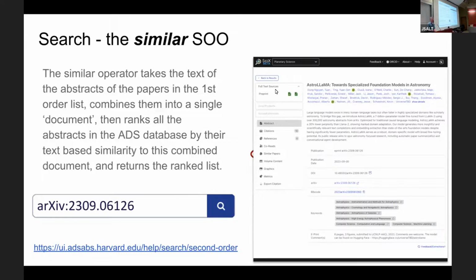So the easiest way to explain the similar operator is to look at what happens when you have a single paper. When you have a single paper, such as this Astrolama paper, authored by some people in this room, you have a title, a list of authors, and an abstract. So if you want to find papers that are similar to this, the way we implemented it is to sample the words in the abstract, find the most relevant, in statistical terms, set of terms that appear there, and then search the database for those terms and return the list of papers that have the highest similarity to those terms. So that's fairly straightforward and understandable.